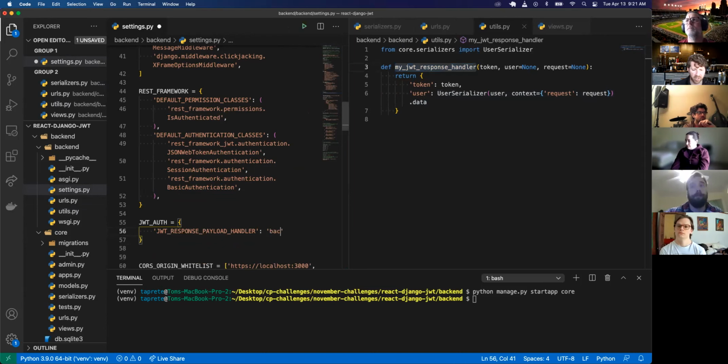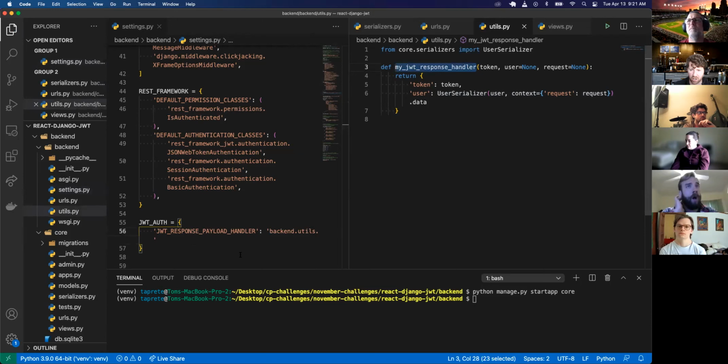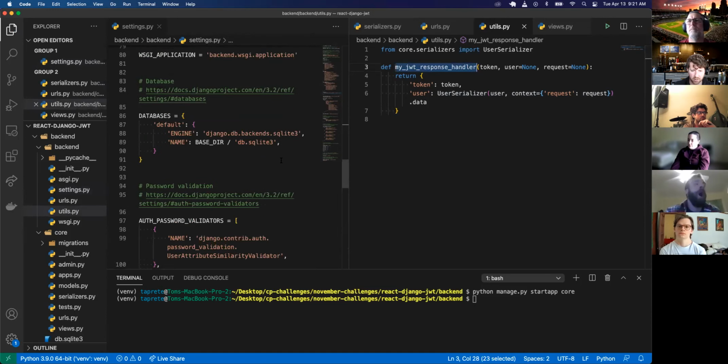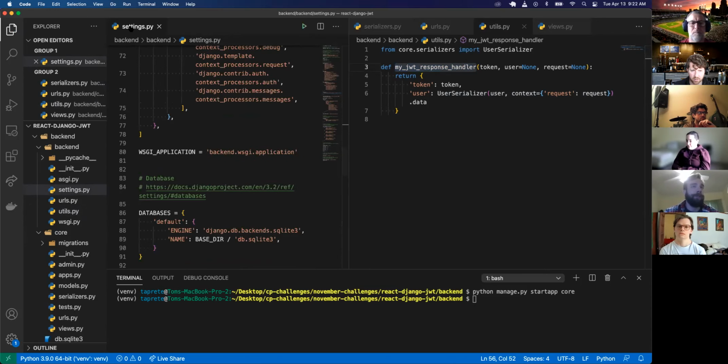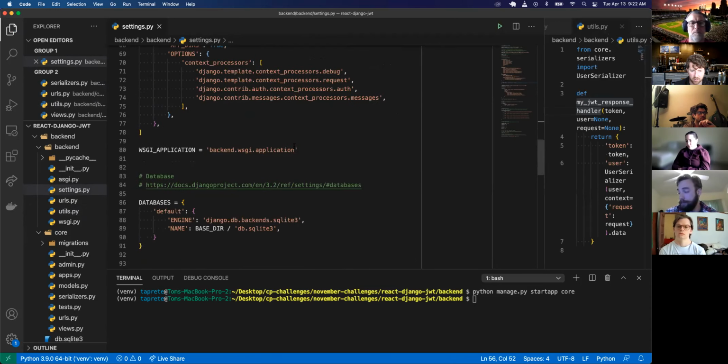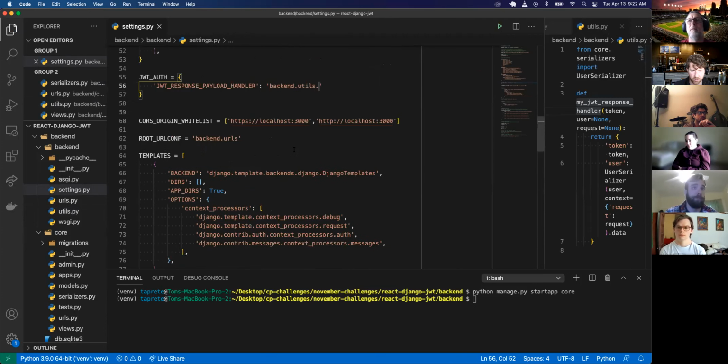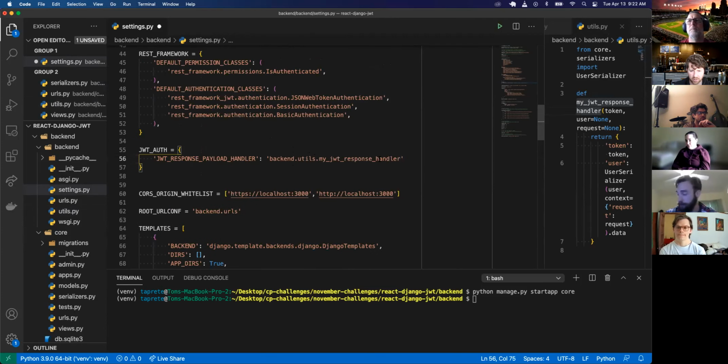So we can say backend, it's the name of our project, utils, which is this file, utils, and then call this my JWT response handler. So this is some default settings that we're overriding, and we want to call this function.